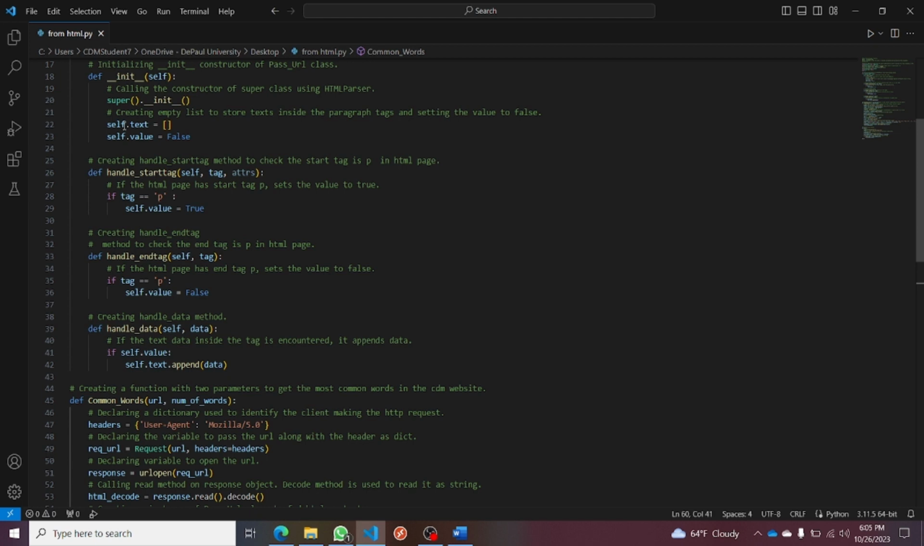These methods are part of HTMLParser's interface for subclassing and are meant to be overridden in the subclass. By overriding these methods, we can customize the behavior of the parser to suit our needs.